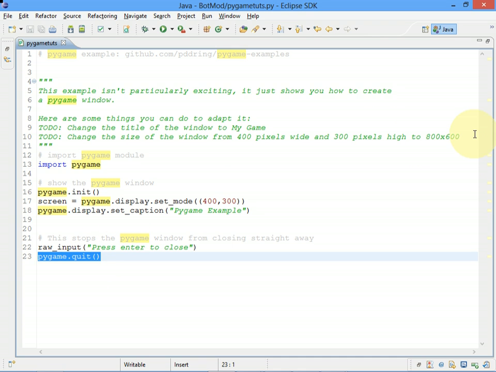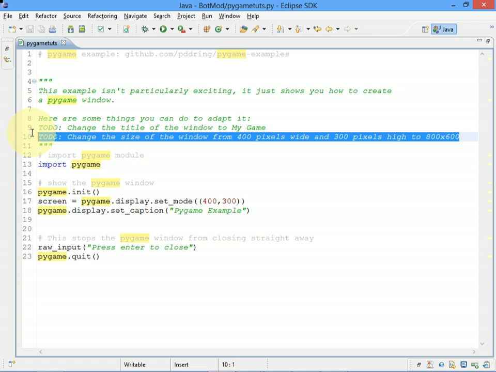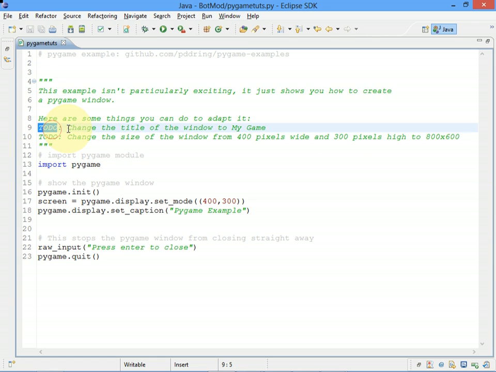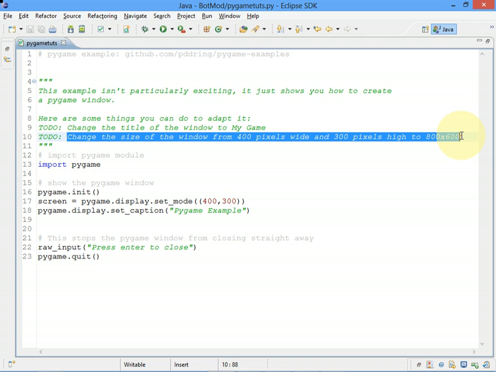So once you've watched this video, if you want to adapt it and extend it, you can have a look at some of these to-do statements, try changing the title of the window, try changing the size, have a play around, and then move on to the more advanced tutorials that gets you actually drawing stuff.